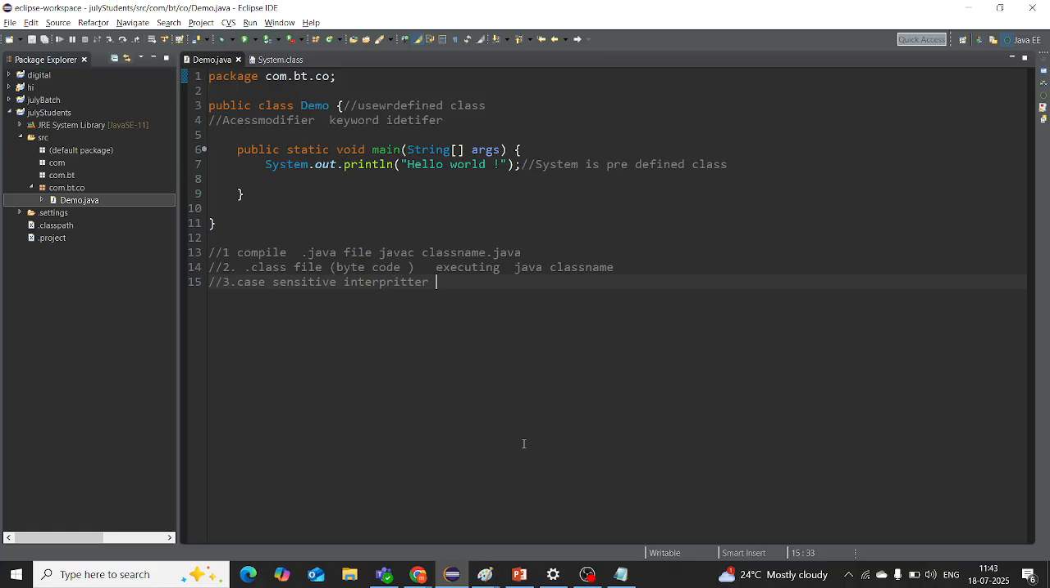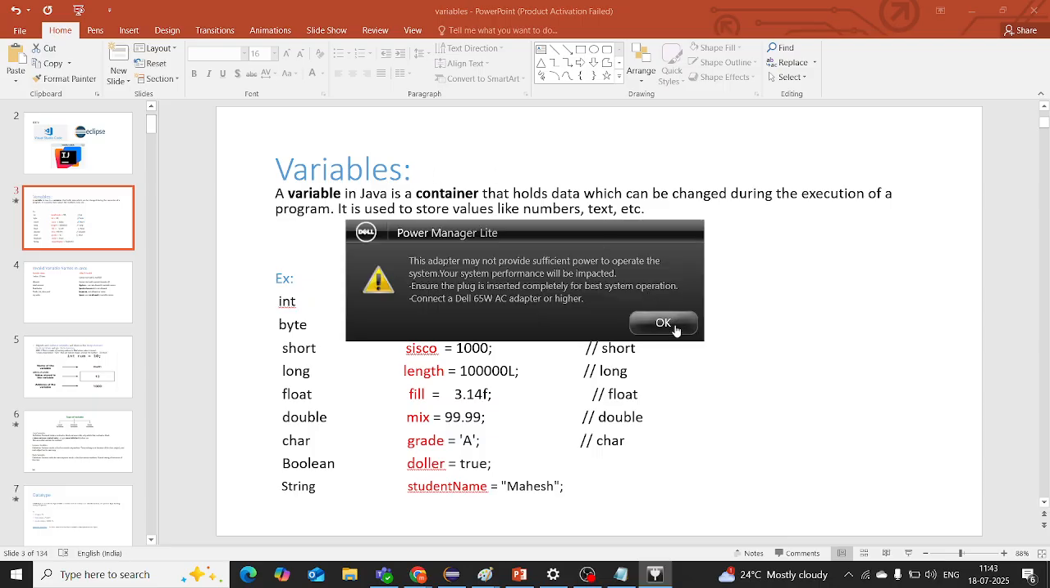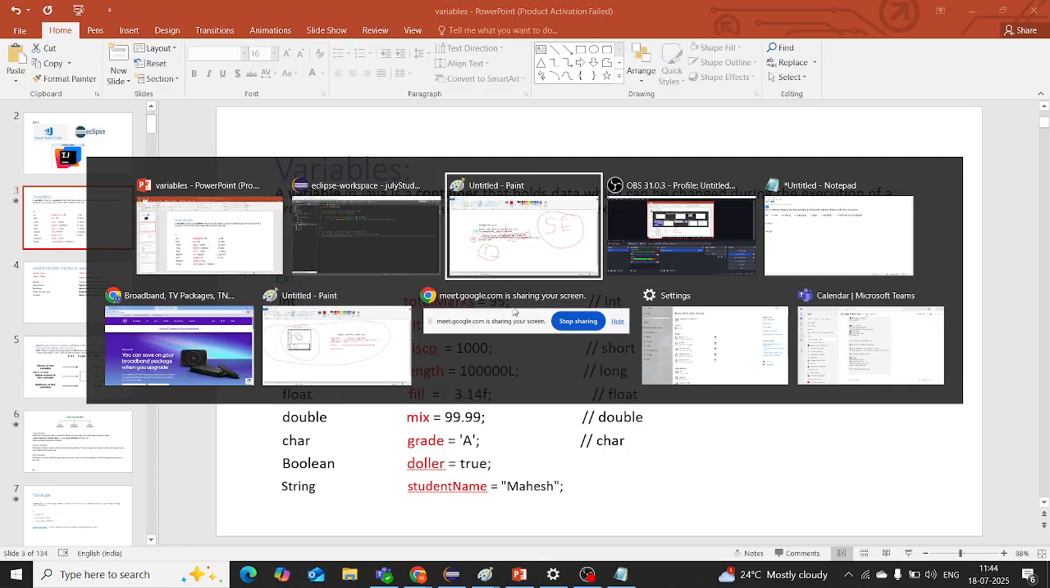Today's topic is variables. A variable in Java is one container that holds data which can be changed during the execution of a program. It is used to store values like numbers and text, nothing but strings, etc. These are all examples. See here, integer total marks is the variable. I will show in Notepad for your understanding.